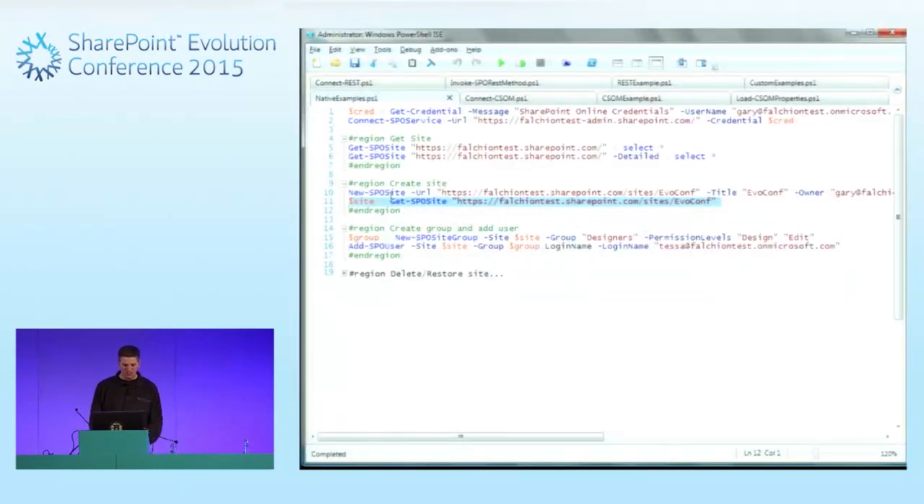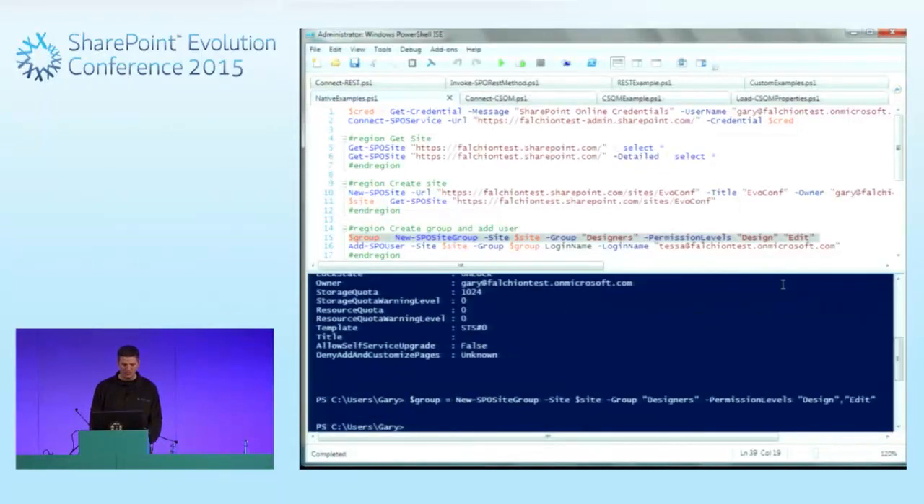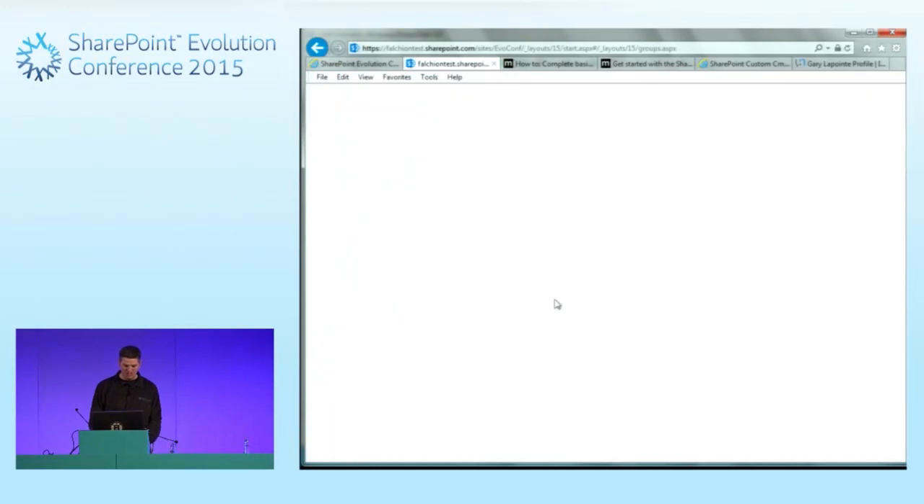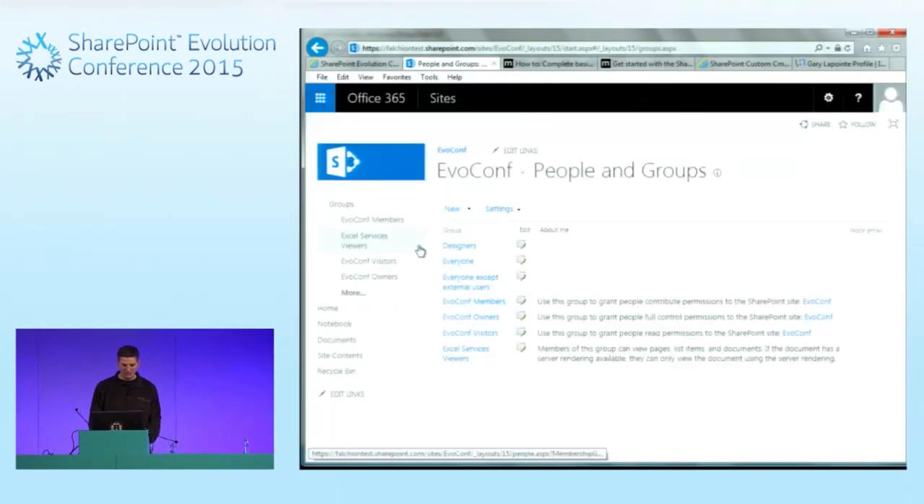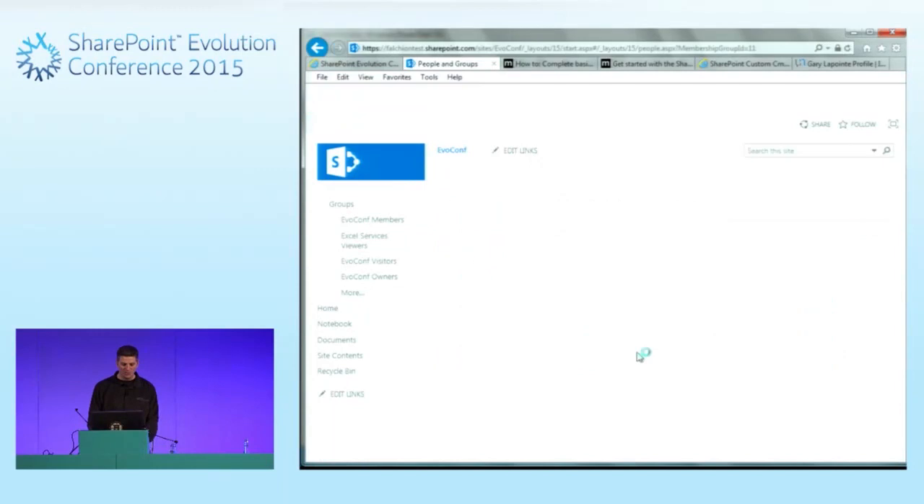But just to show you a simple example of what you can do with the SharePoint Online commandlets here, I'm going to create a new group. I'm just going to call it designers and give it the permission design and edit. So if I run that, let me put this back to here. Through CSOM and REST, you can get the property bags, but not through the SharePoint Online commandlets. So now I've got a group. If I refresh this, I should see that I have a designers group in here now. Right here. Oops, sorry, wrong one. So right here, and there's nobody in it.